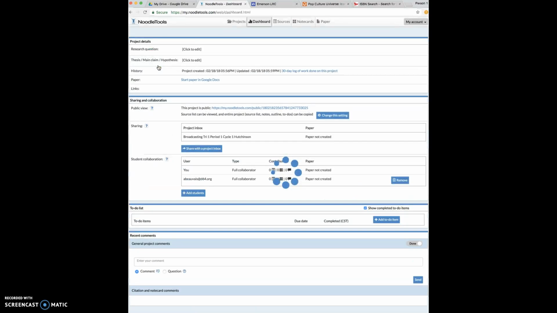Students that have never created a NoodleTools account will need to create one before they can be added to your group. You can always add a group member later. From here, you're going to use your NoodleTools project to gather your sources and include them in your research project. Please stop by the LRC if you have any questions.